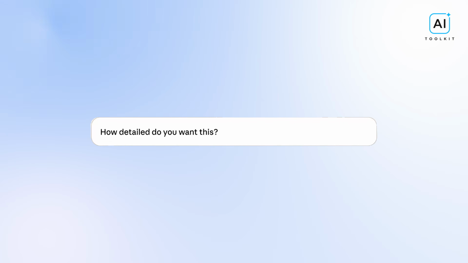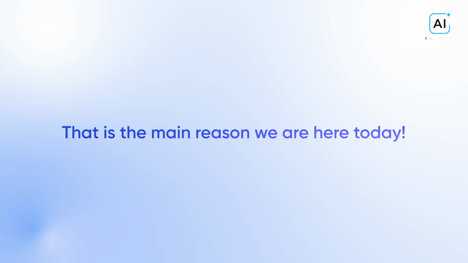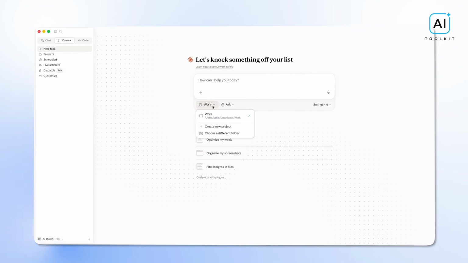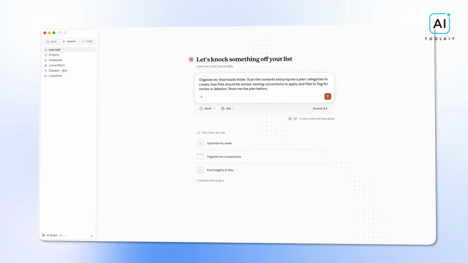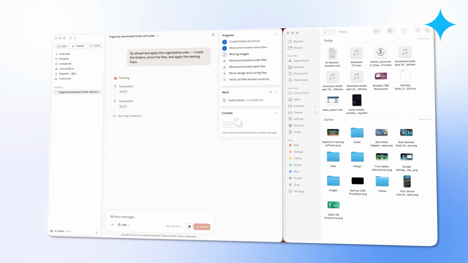Even with all that promise, we know it can feel pretty intimidating or just plain confusing when you're first trying to get it all installed. That is the main reason we're here today. We will show you how to set up Claude Cowork so you can quit just messaging an AI and let it take over your heavy tasks. So let's set up Cowork together.